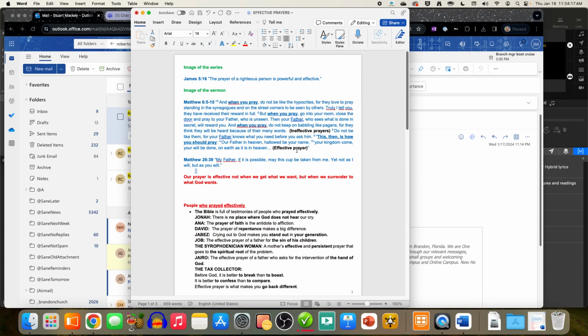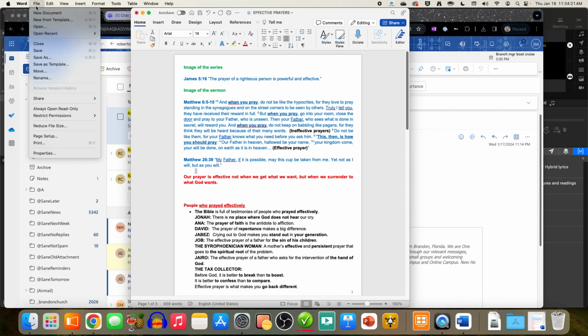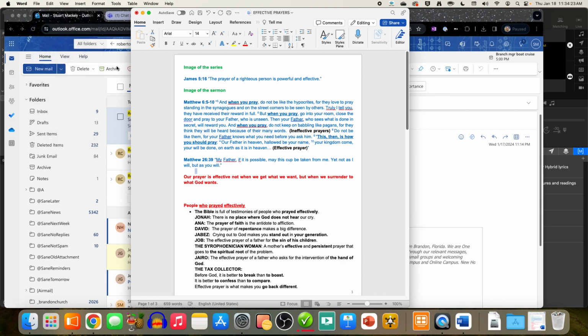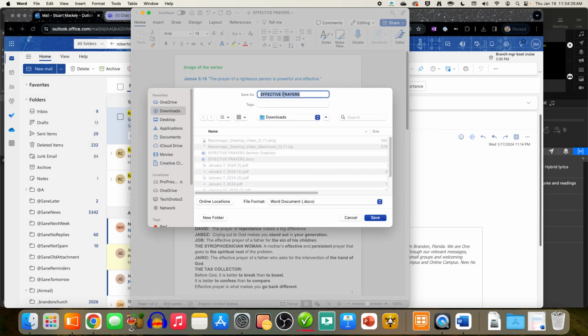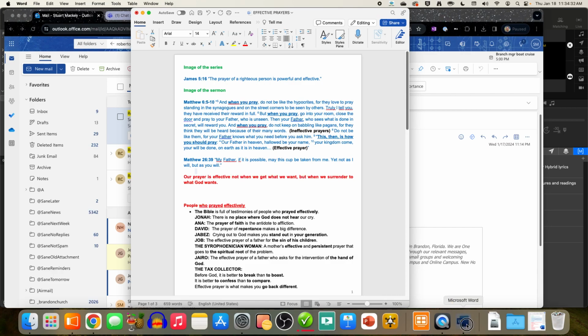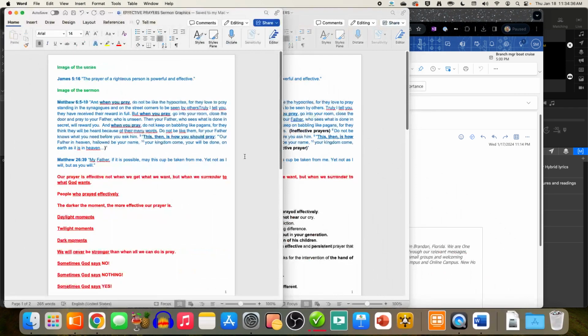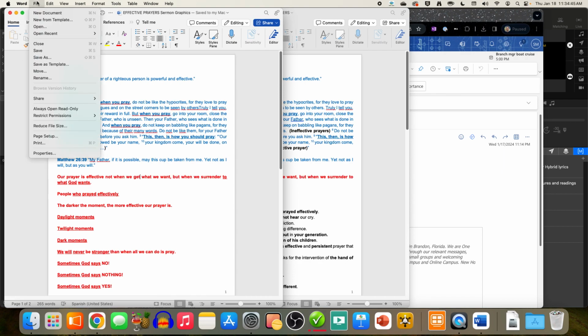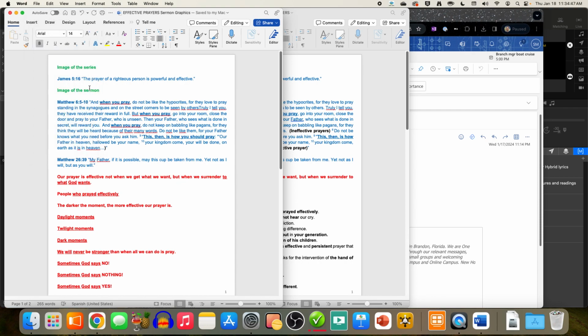And I've already done that. And so you go File, Save As, and then call it sermon title sermon graphics. And if I go down here, I've already made that. So I already have this document called sermon title sermon graphics with all the graphics already in it, and it's saved. I'm going to just make sure it's saved just in case I forgot, and save.